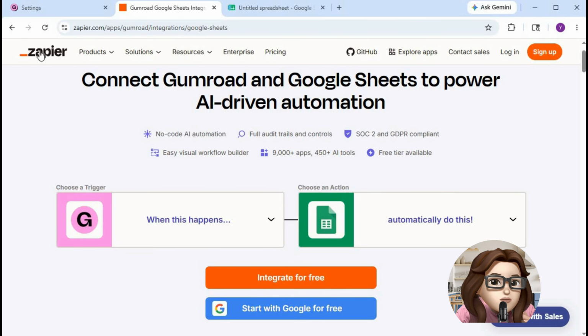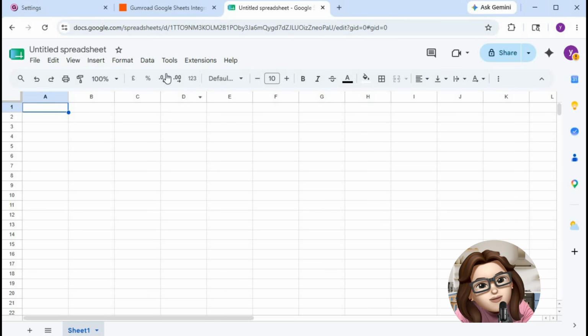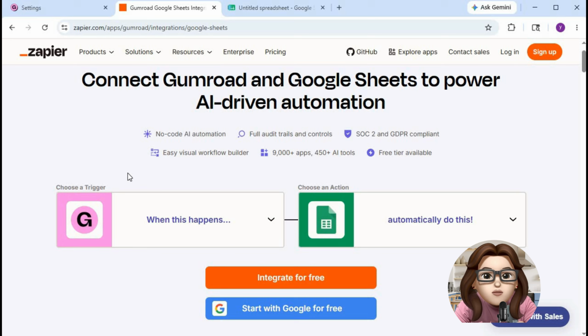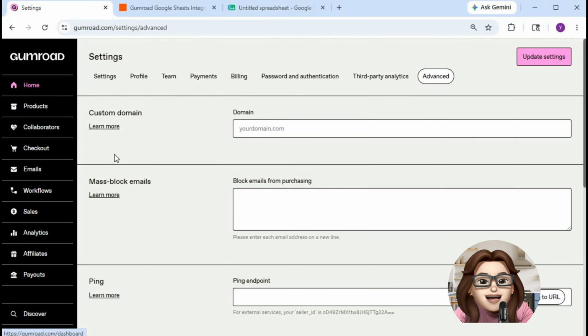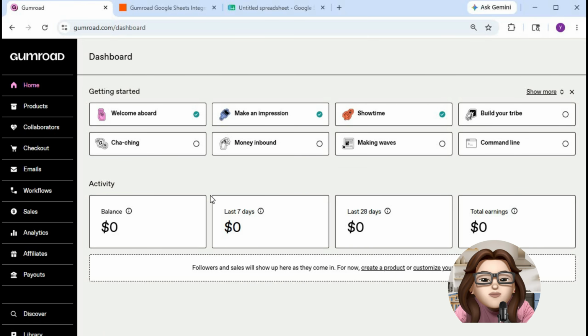Now every Gumroad sale will automatically create a new row inside your Google Sheets spreadsheet in real time. You can also use formulas, charts, filters, and dashboards inside Google Sheets to track revenue, analyze customer data, and monitor sales performance more efficiently. And that's how to integrate Gumroad with Google Sheets using Zapier.